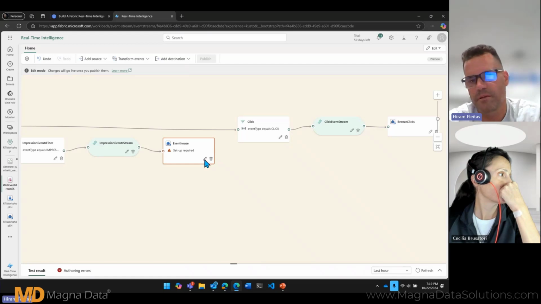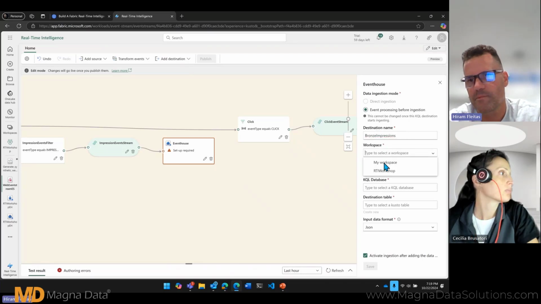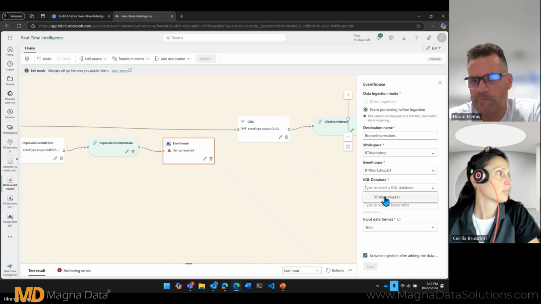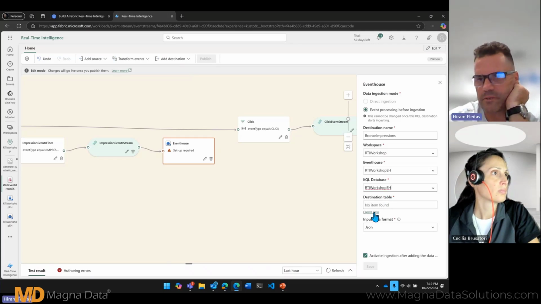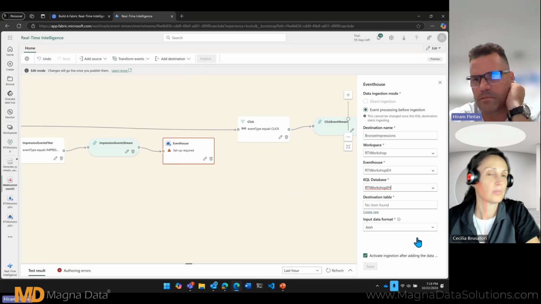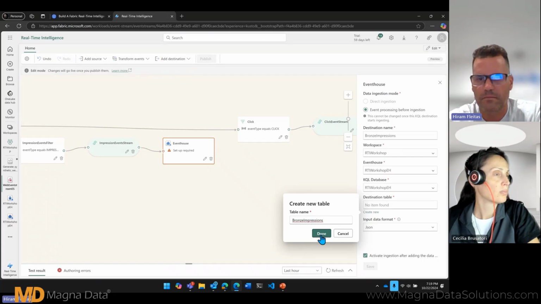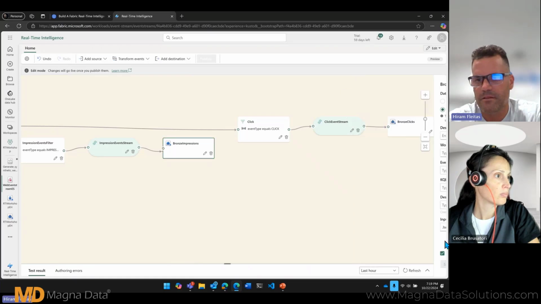So the same database, the same event house. We'll just create another table. Same workspace. This is automatically populated, perfect. And it's trying to detect my tables. There's none yet because I haven't hit published. I'll hit create new. And then I'll paste that there. Hit done. And then I'll hit save.